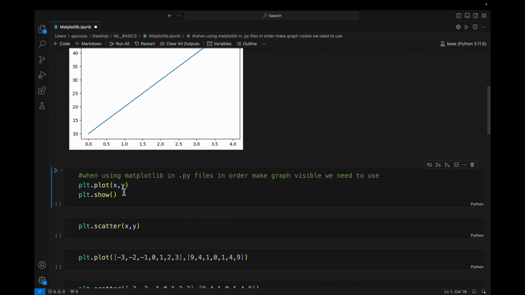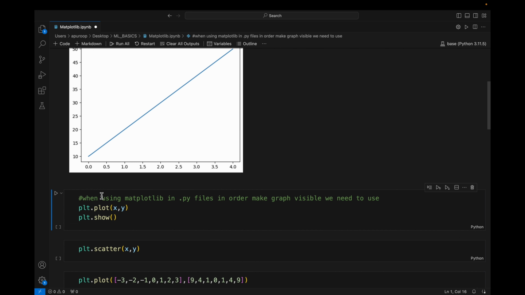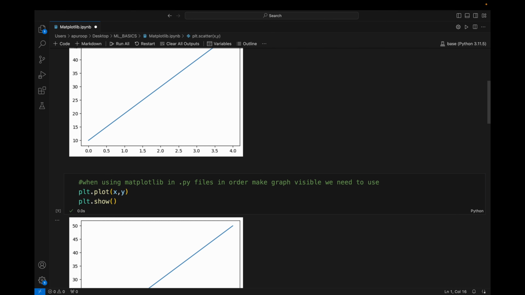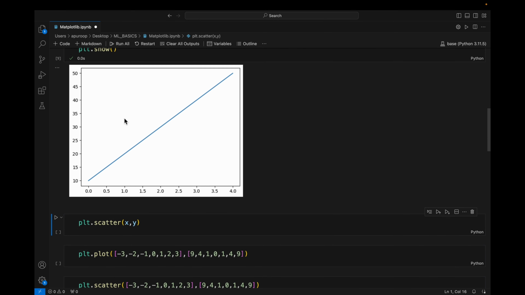When we are using matplotlib in .py files, then you need to use plt.show. Here, even if you don't use it, the corresponding diagram will be shown. But when you are using it in .py files, it is compulsory to use plt.show.